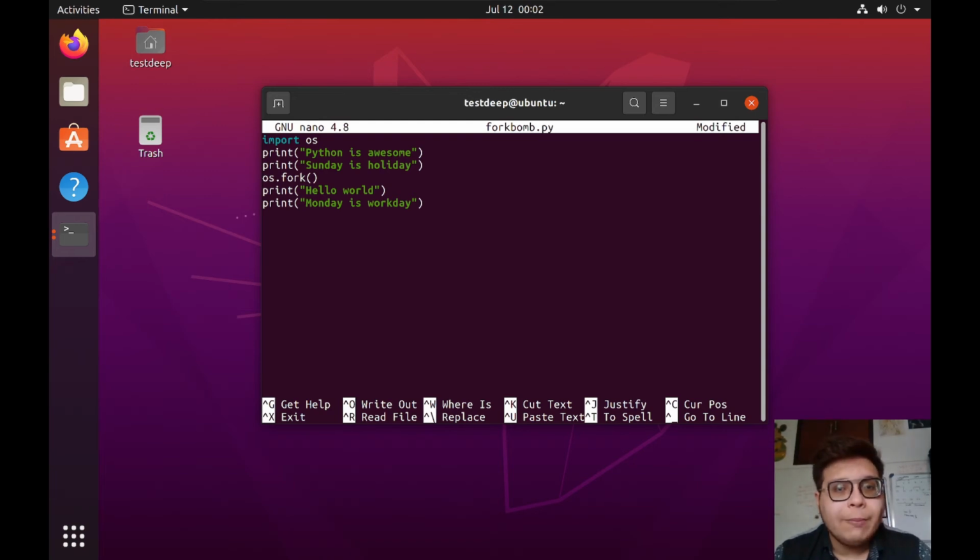So the order of printing will be: Python is awesome, Sunday is holiday by the parent, and then the parent pauses. Now the child prints hello world. Then the child also prints Monday is work day. Then the child finishes. Once the child terminates, the parent will start executing from here, and it will print hello world, Monday is work day. Now let's run this and see this in action.